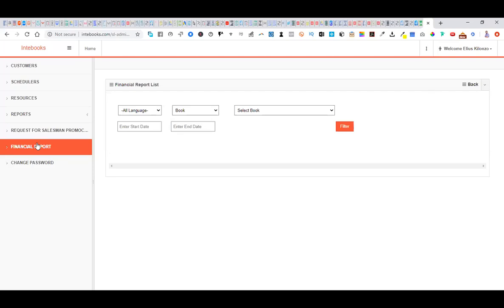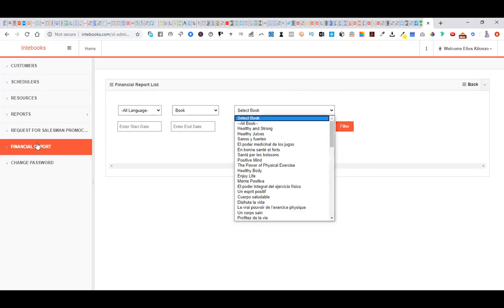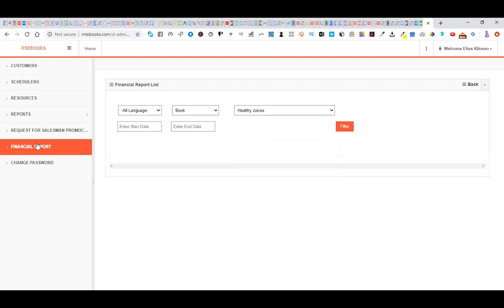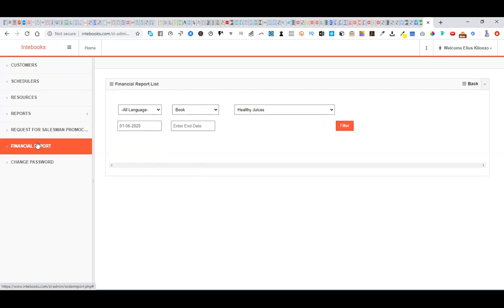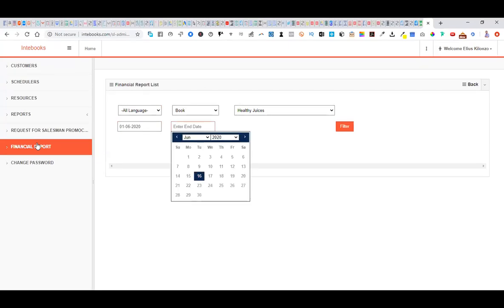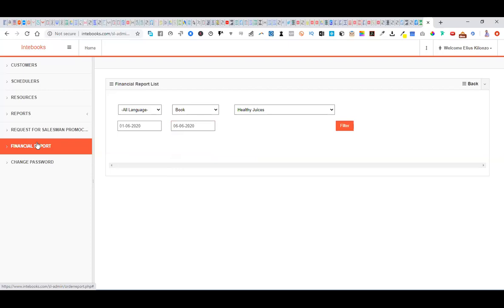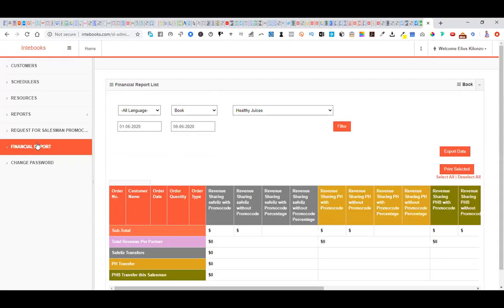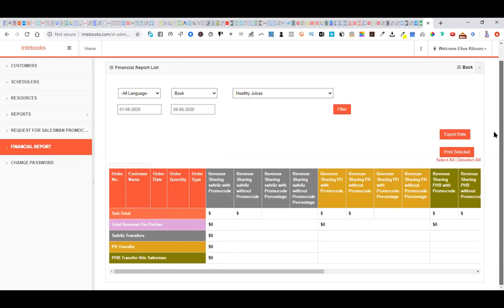Then I'll be given the option to choose which book I want to select. So I want to do early juices, just to find out how many of my customers have bought this single book, early juices, okay? Then start date, I want to do from June 1st, all the way to the first week, June 6th, okay? Then I click on filter, right? So this report comes out down here, and you can see the order number, revenue sharing supplements with promo code, revenue sharing supplements without promo code, revenue sharing supplements with promo code percentage.